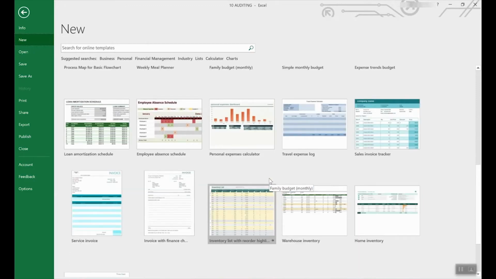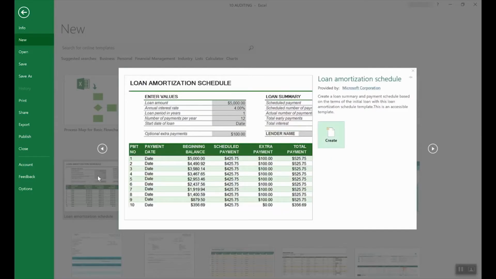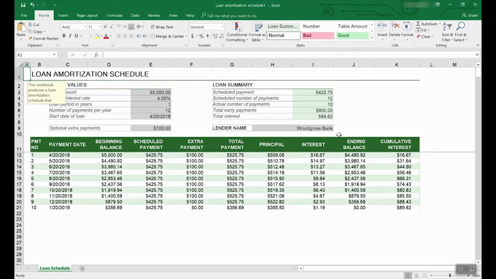Let's see. Let's try the loan amortization schedule. If you're thinking about buying a house or you already have a mortgage, this is a great tool. And maybe you would look on the internet to find something to do this, or maybe you would try to create something on your own. But look, there's already something in Excel. It has comments that explain how to use it. It's got the formulas built in, so you just need to change one thing and you have a brand new worksheet tool. And you can edit it and save it back as a template if you like.